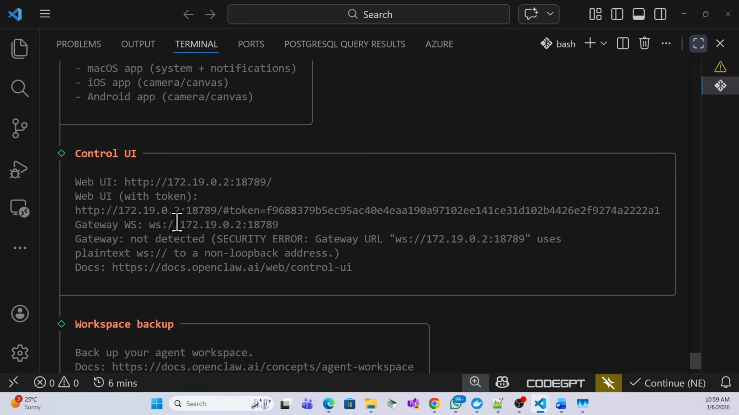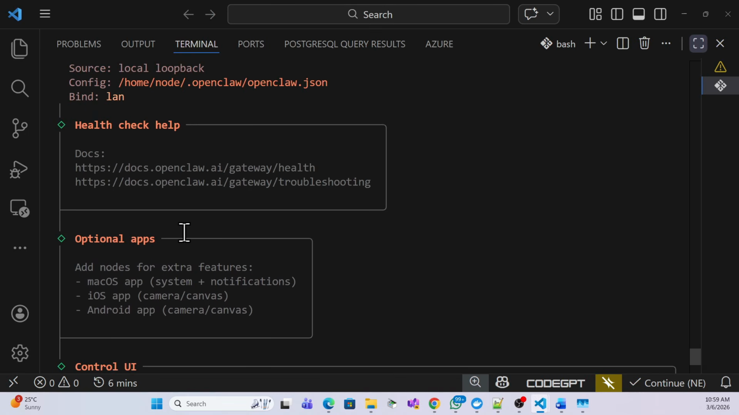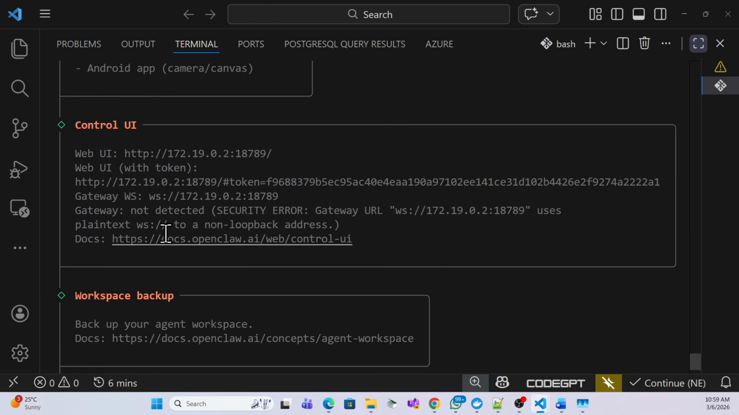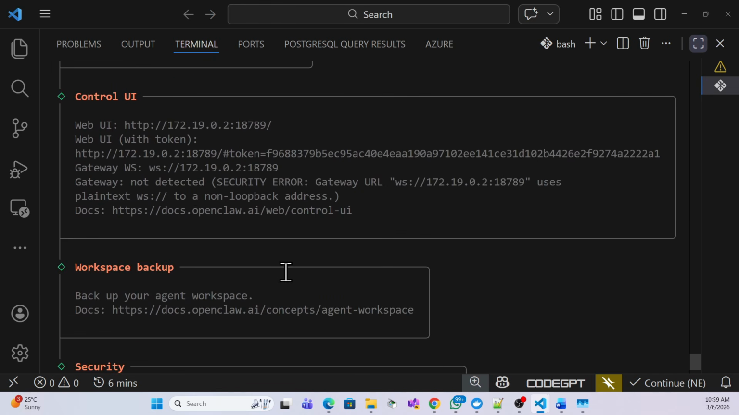I think I copied the wrong one. No, I think that's fine. I can replace it with localhost.